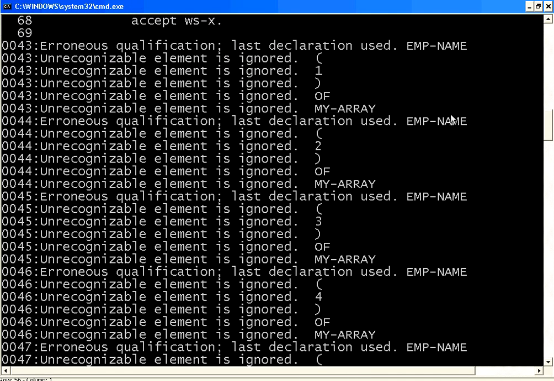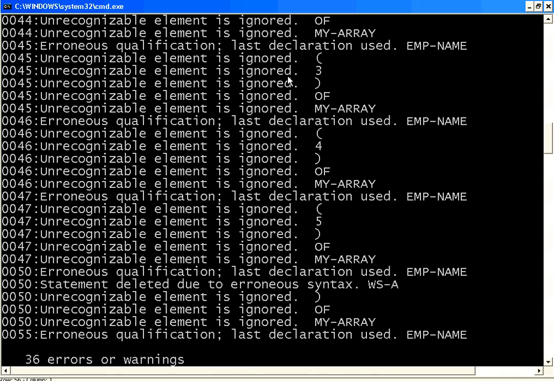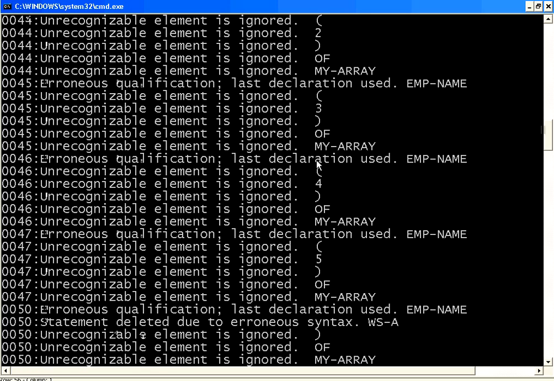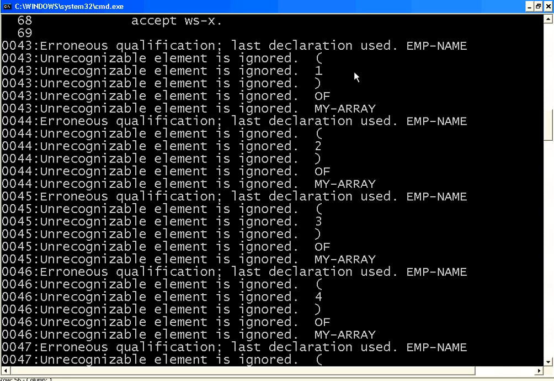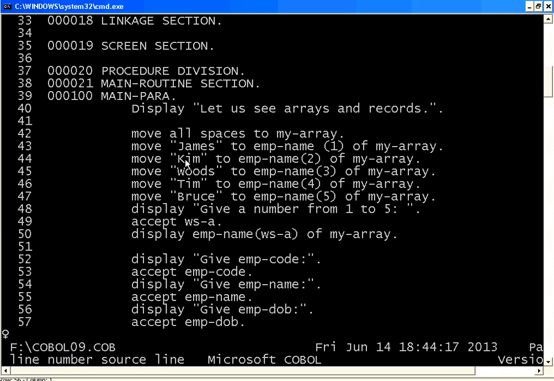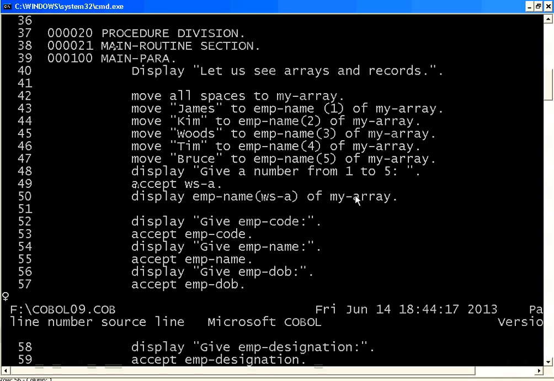So if you go back in the error, it says line number, this one, it says employee name within bracket 1 within bracket of my array. This is erroneous. So it says this is something I am not able to understand. You have got 36 errors. But we know pretty clearly in this line number 43. If you go back here, it says line number 43. You see the line number 43 over here. It is giving error right here. So how do I correct?